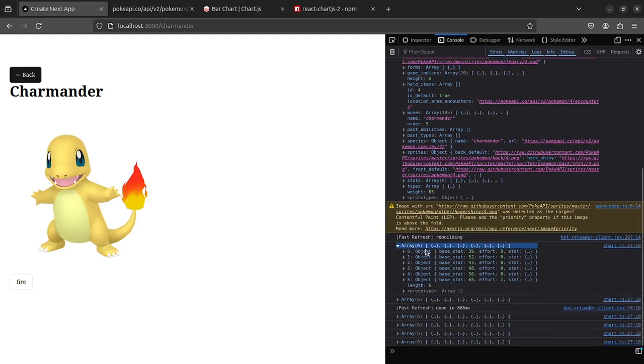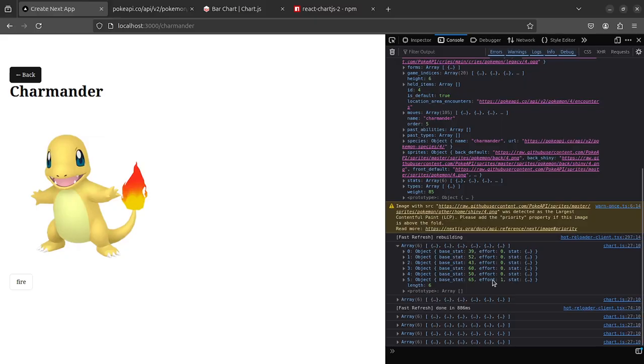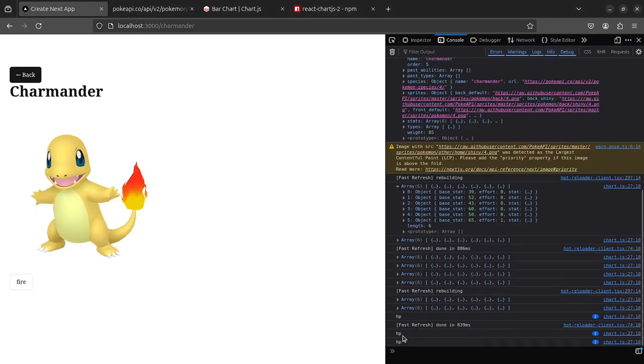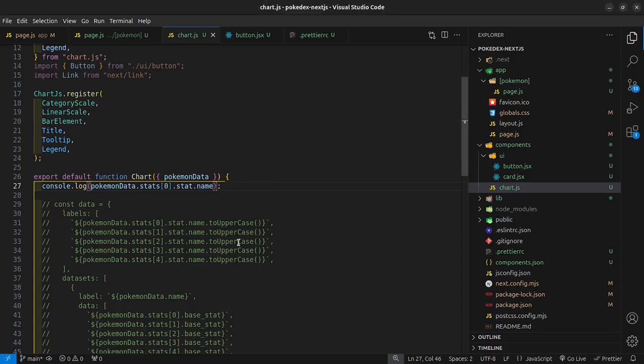So Pokemon data.stats, and then console log the first one .stat.name, and we should see HP. Okay, so we are seeing HP right there, but we're getting an issue. The issue is that this is loading in before everything can evaluate, so it's showing as undefined.